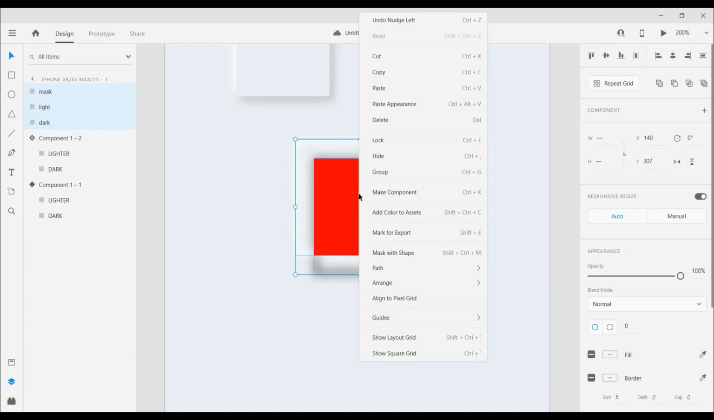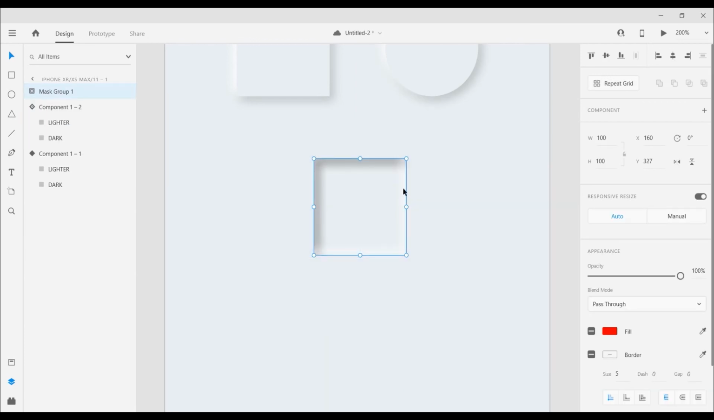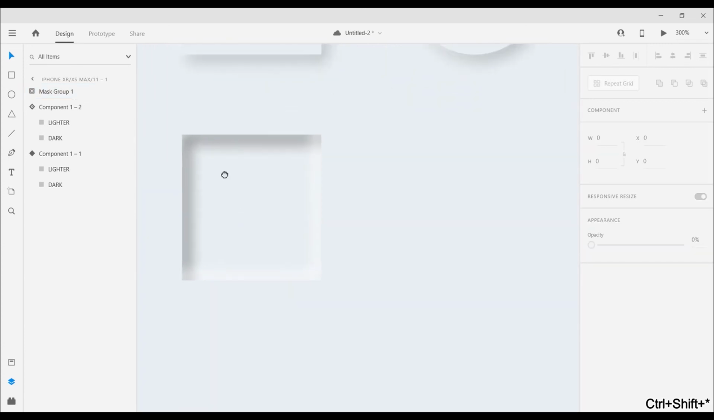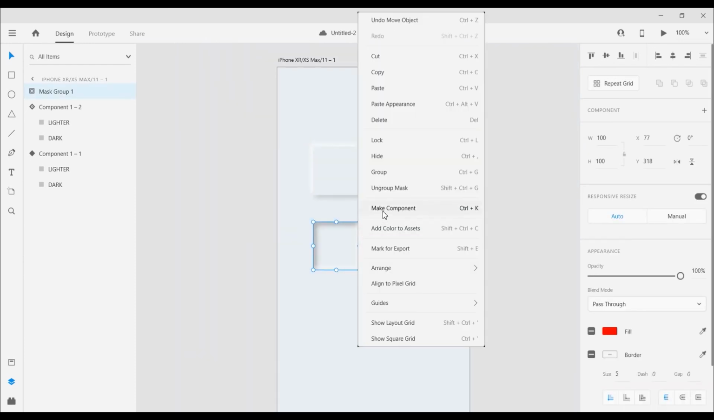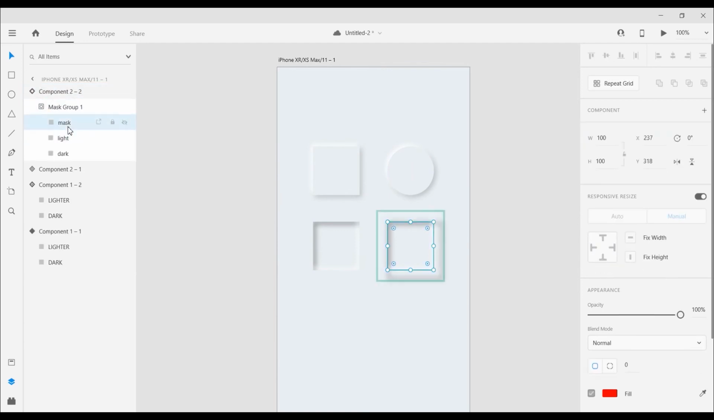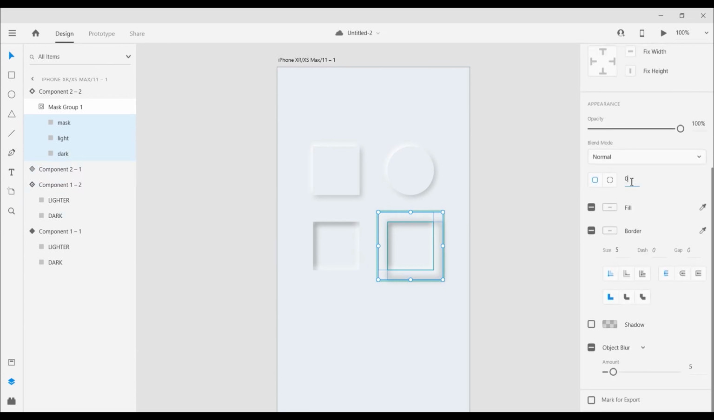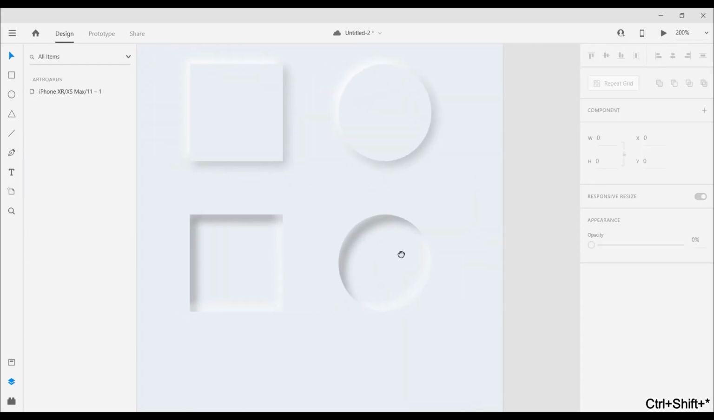Now we select it and mask with the shape. Select the option, mask with the shape, and you can see it. Here it is, the inner shadow neumorphism shape. So we make it a component and Ctrl D, and from here we can also select the layers and change the shape of it to 100. You can see it is much better looking.